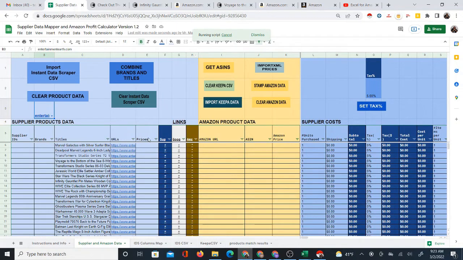It's still running the script. The prices are what take longest. I don't have to wait for the prices. I'm going to let it run, but I'm going to go ahead and continue my process.